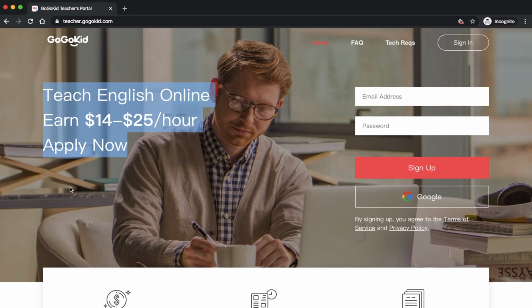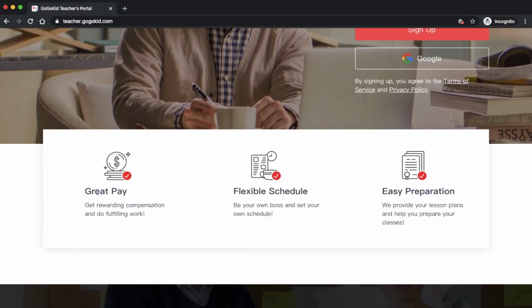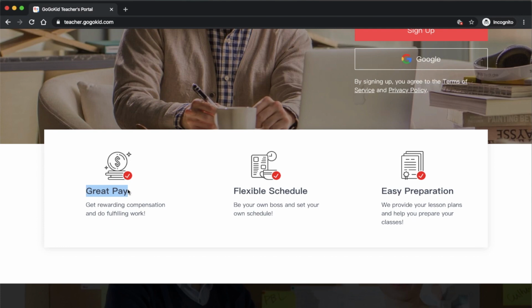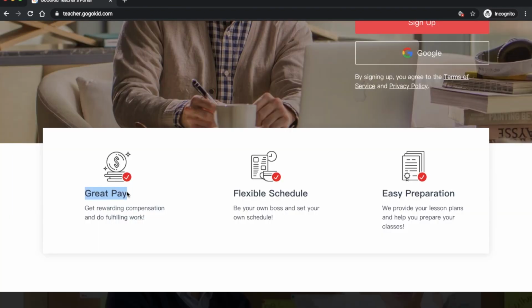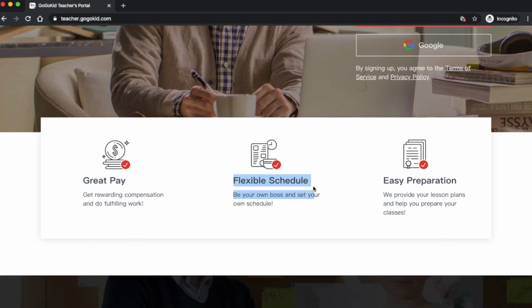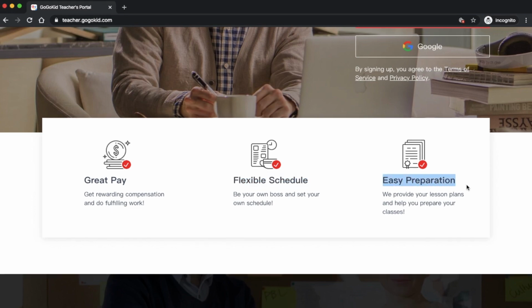Let's move down to some of their offers. As you can see, they offer great pay. We saw that above. I do want to mention that the classes are 25 minutes, so the 14 to $25 an hour is equivalent to $7 to $12.50 per 25-minute class. So you can do the math there. The next thing is flexible scheduling. You are your own boss, you're able to set your own schedule, and easy preparation. They provide all the lesson planning so you don't have to.